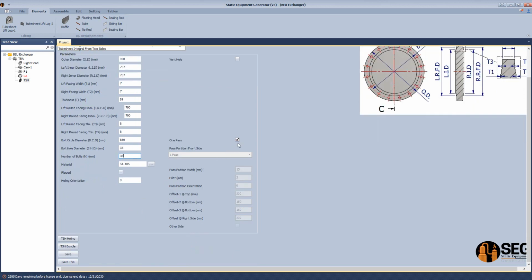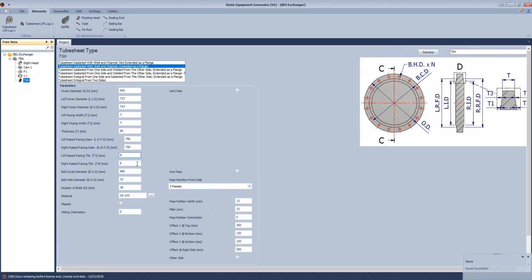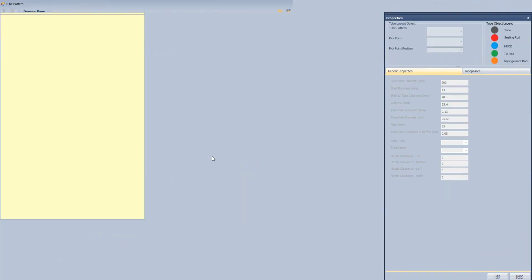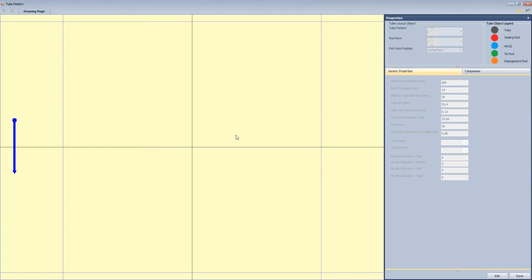And now the number of passes, let's activate that one and make it 2 passes, and here define the pass partition, and the fillet will be 15, and keep the other dimensions as they are, and from here click on save. Now as you can see here, we defined the main dimensions of this tube sheet, and from the tube bundle we will generate the arrangement of tubes.